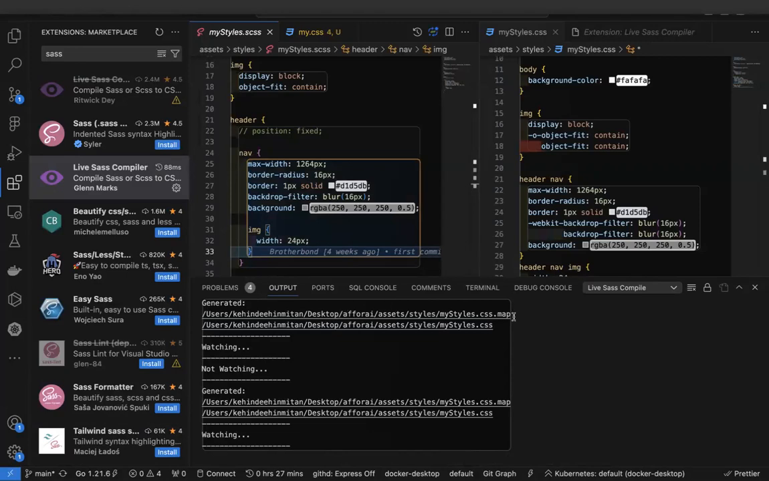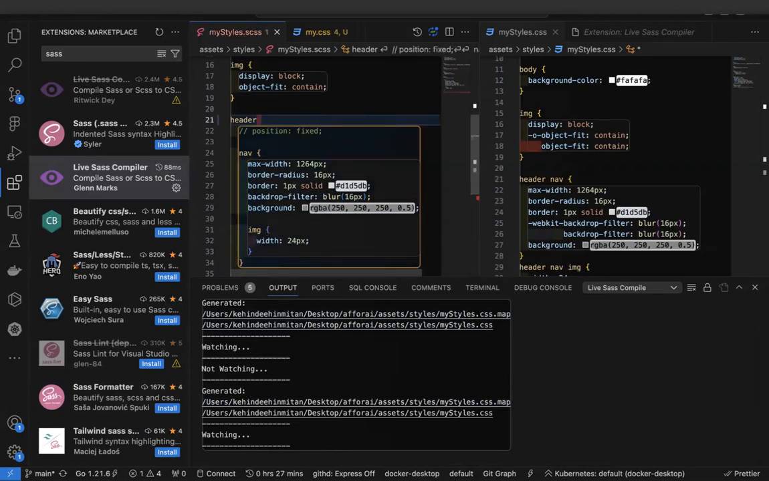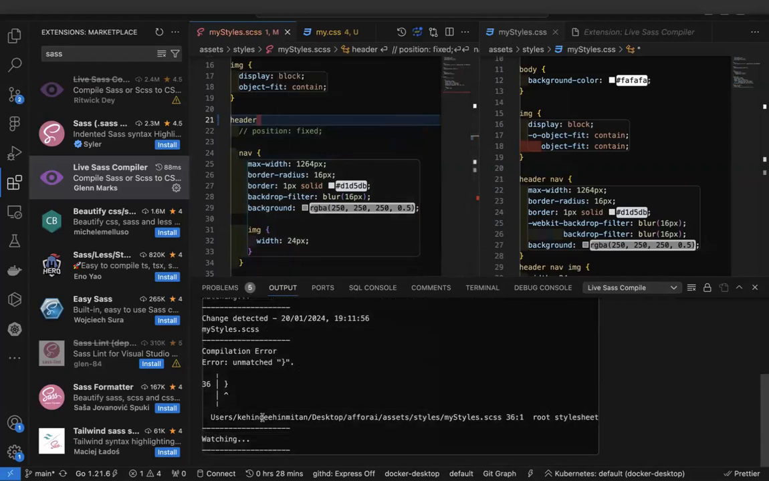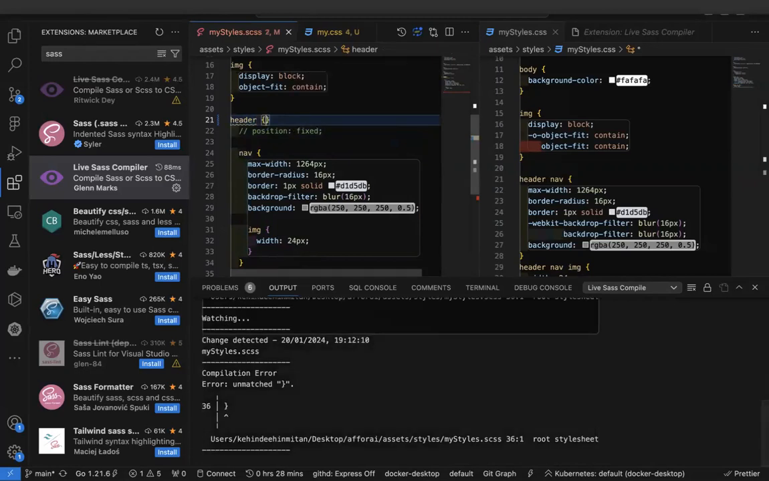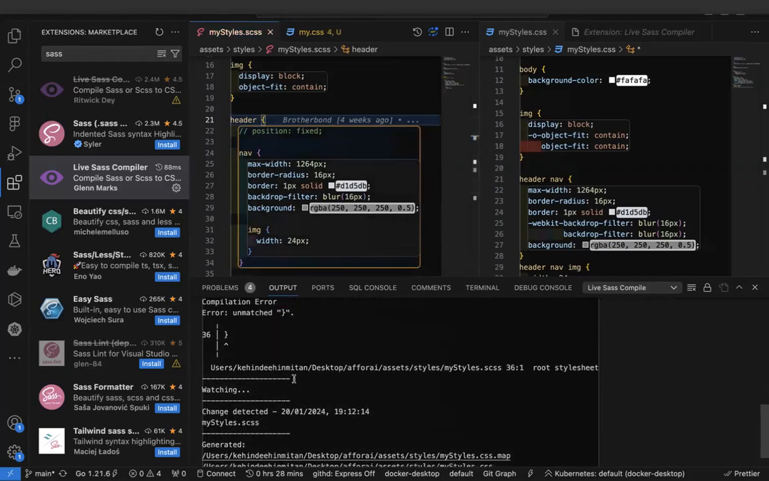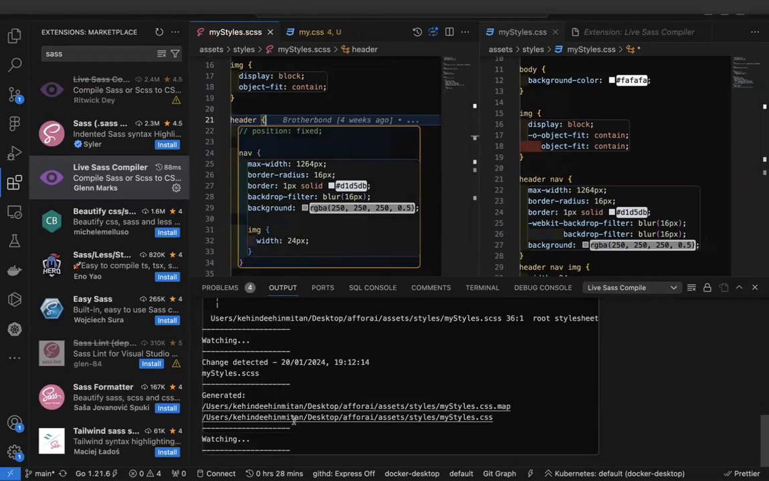If you check what you have here, it says live SAS compile. So if everything is okay with your SAS files, you see all of this okay. If there's an error in your SAS file, let me say I remove this, which means something is wrong with this file, and then you get to see an error message like this. It says it's watching, but there's an error on this. It says error unmatched this. So we're gonna return this and remove this. So you can see everything is all good. You can see generated this.